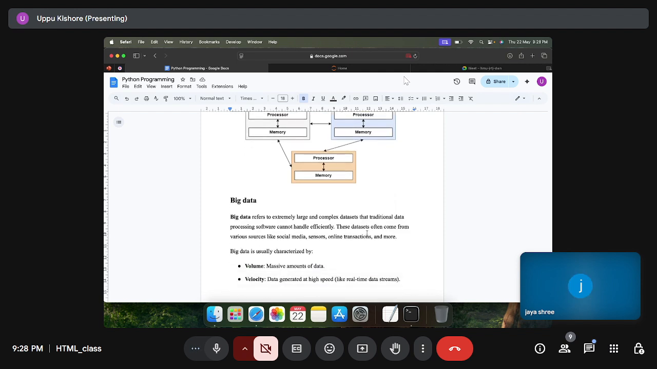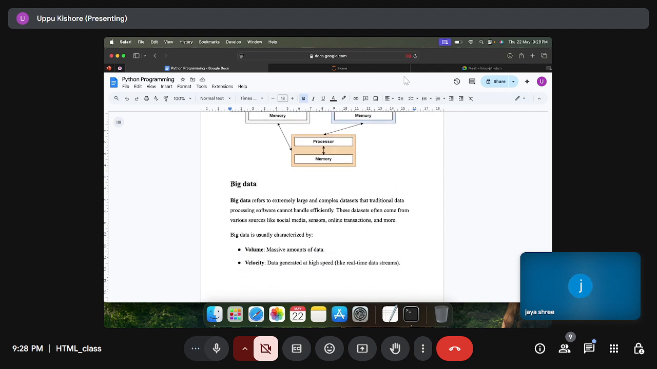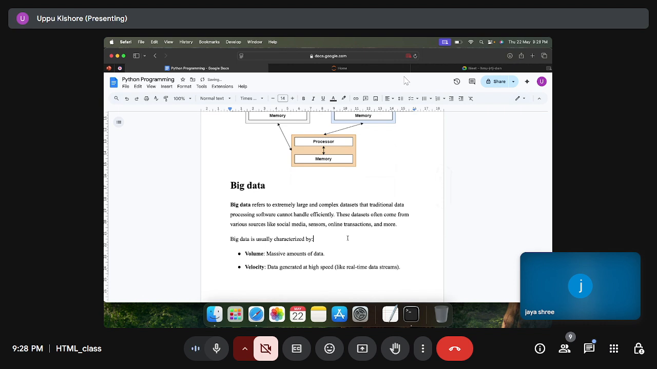Next, what is big data? Big data means we'll be having a lot of huge, complex data sets, like trillions of records. Till now we have handled 10,000 records in a data set, or 20,000 records in a data set. But in real time, we'll be having trillions of records, right? So that data is referred to as big data.